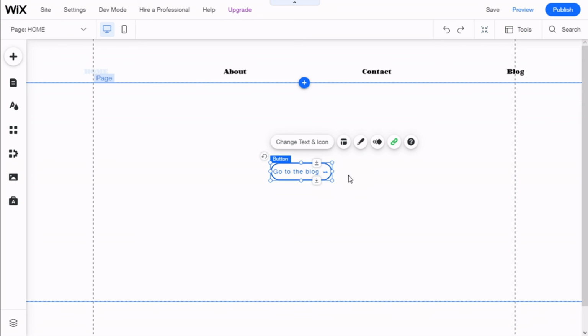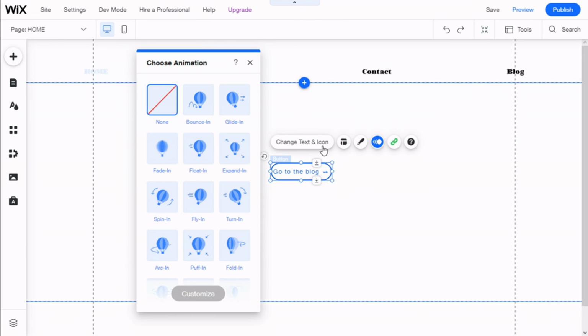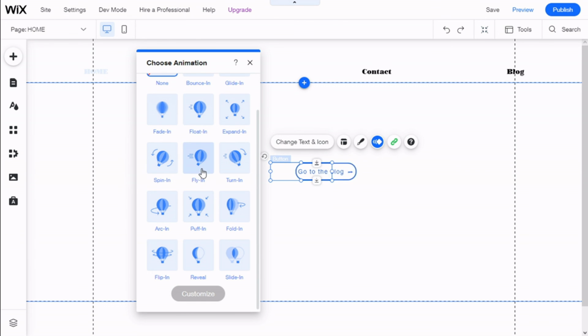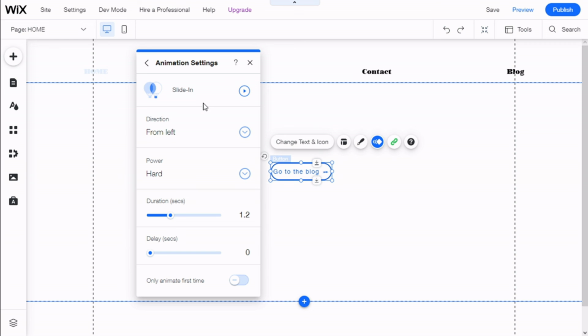Now we have our site and the link for our button, and we can give it an animation to make it a little bit cooler. We can select a reveal, for example, which looks nice, or a slide in. Here we can customize the animation: the direction from where it will show, the type of power, the duration, the delay, and whether to only animate the first time.